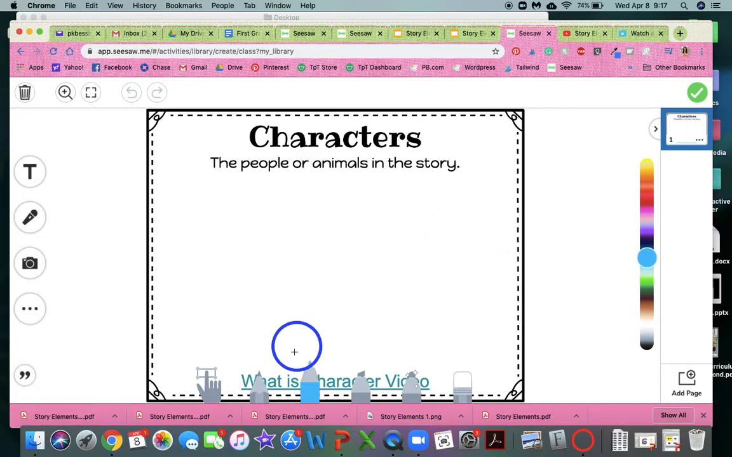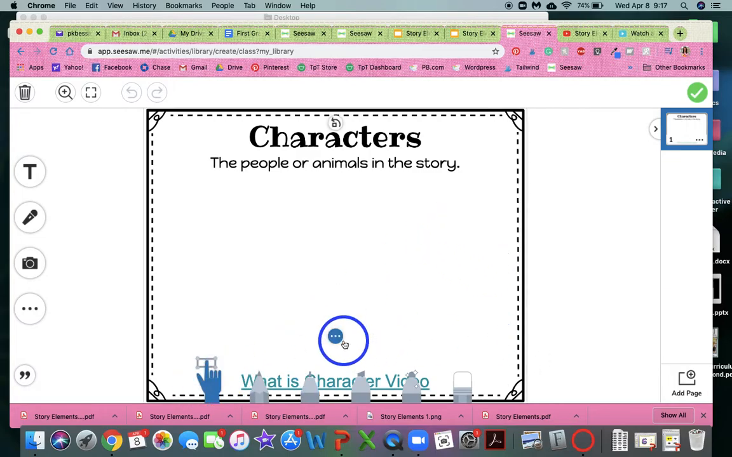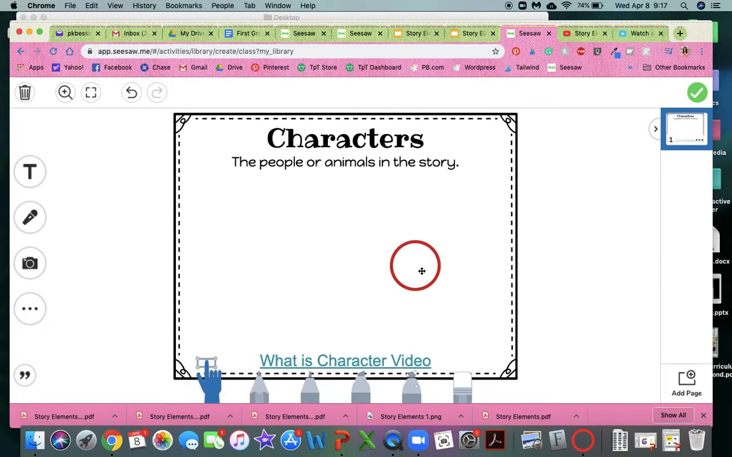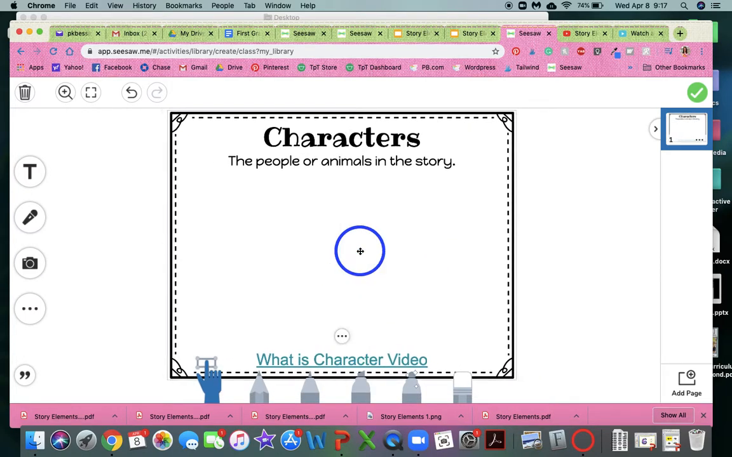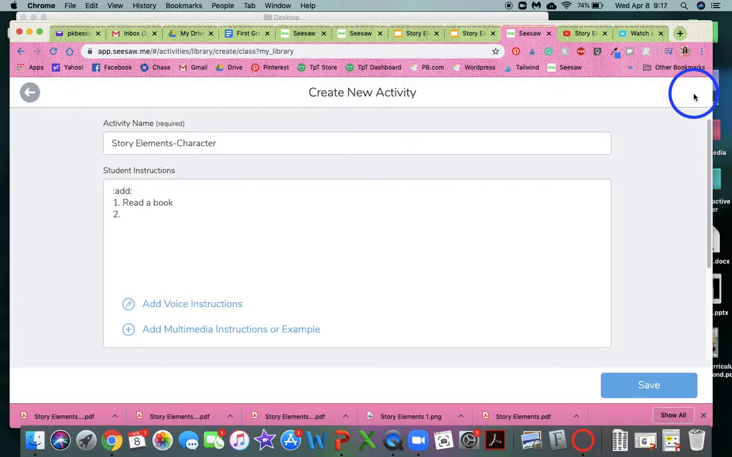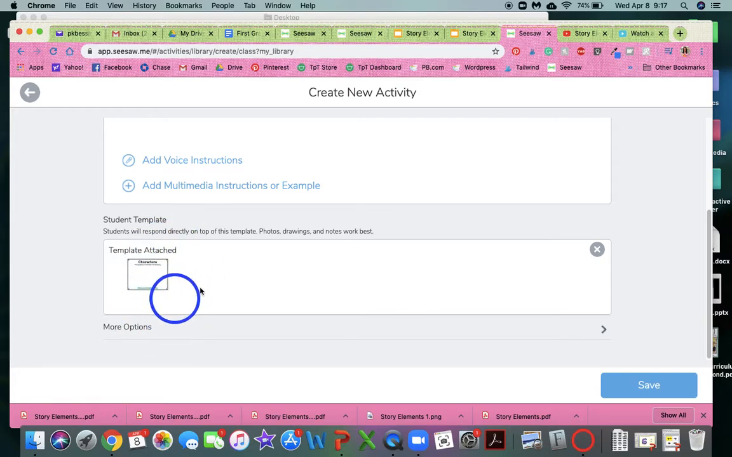and then you can change this however you want it to fit. This is a little bit big, so I want to make it a little smaller. I want to lock it so it can't be moved. I'm going to go ahead and press the green check, and then I can see here that my template is attached.